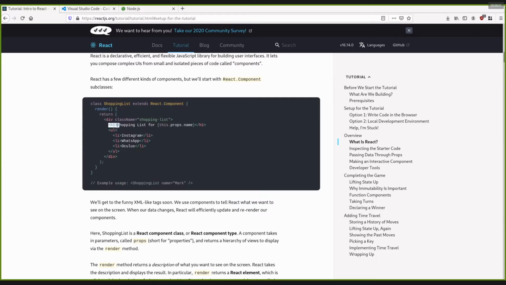And in the shopping list box, there's a header one. It's like a big font thing. And it says shopping list for props is the argument passed to the container. It's like you might say shopping list name equals Mark. So then it would say shopping list for Mark here. UL stands for unordered list. LI stands for list item. So it's a bulleted list of Instagram, WhatsApp, Oculus. That just seems like Facebook's companies. Anyway, let's see if this is finished.